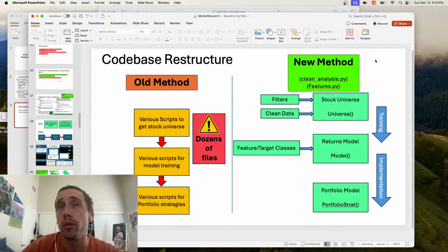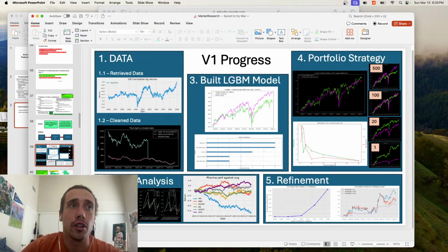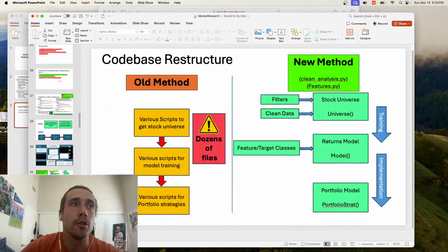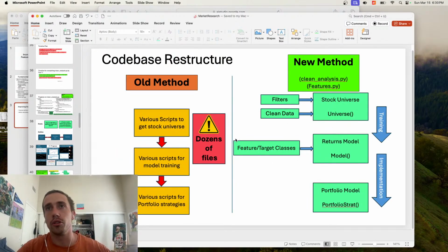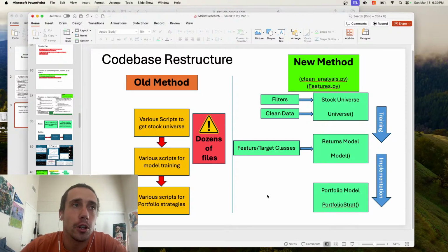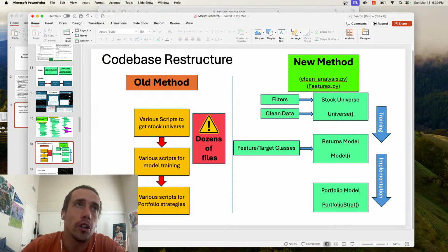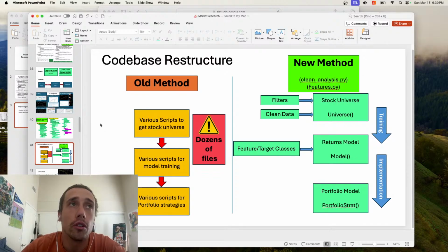So I spent February, this is where I was at the end of January. And then in February, I spent cleaning up the code base and making it into a really usable tool. I finished that at the end of February. Now we're in March, so I've been looking through the model this month.